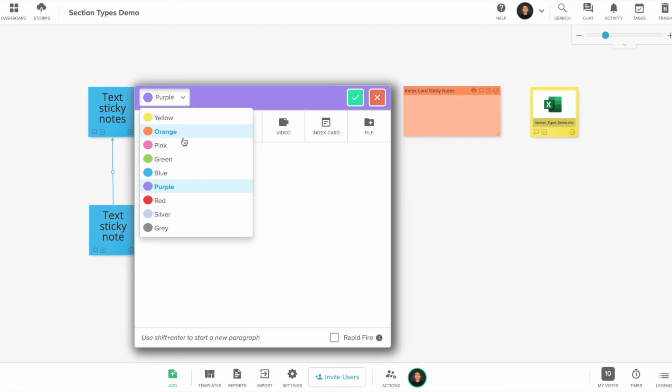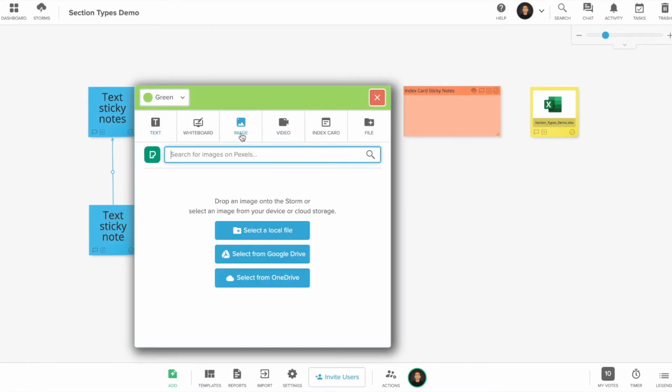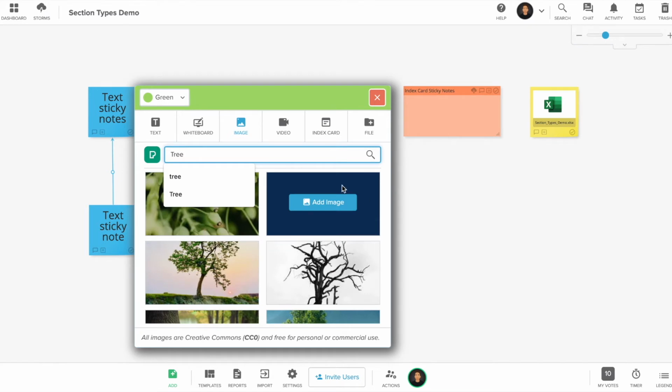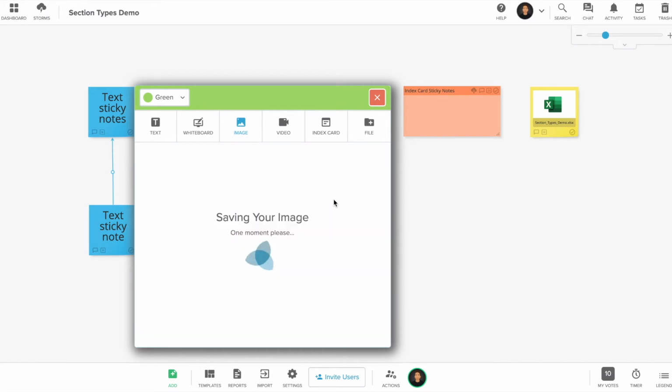Select Image at the top of a new note. Stormboard is integrated with Pexels, so you can use the search bar at the top of the note to find an image. You can also drop an image from your desktop onto the note or select one from your computer, Box, Dropbox, Google Drive, or OneDrive.